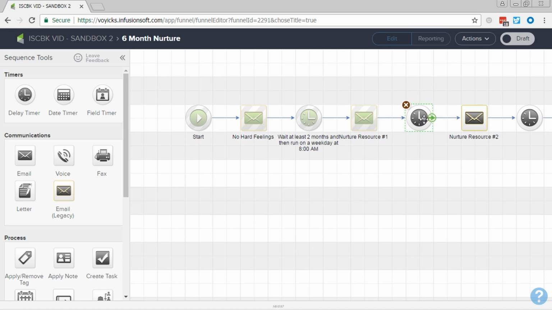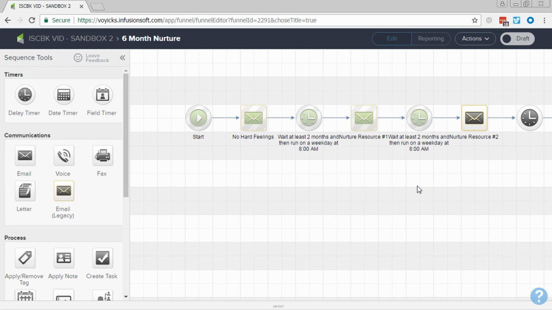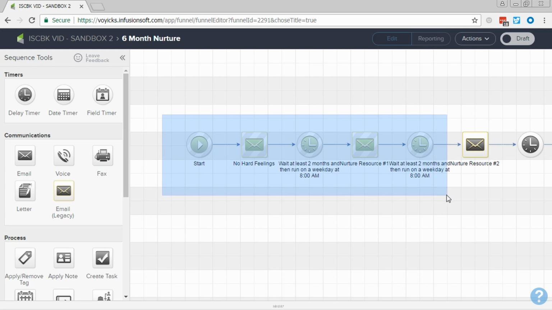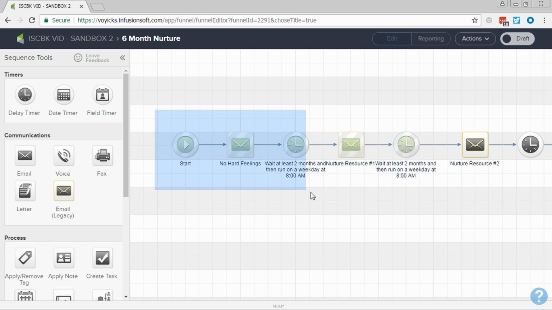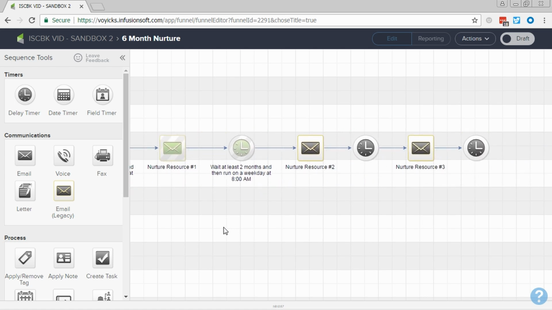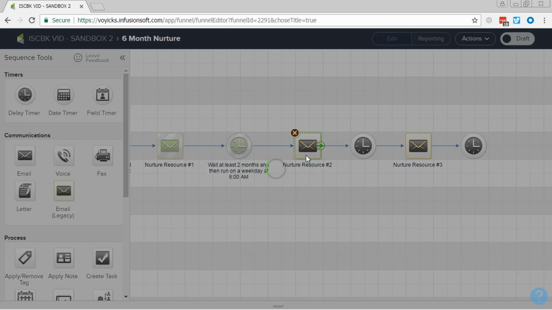So for this delay timer, same thing, 2 months, and sending it at 8 a.m. And we might want to space these out just a little bit, just to make it a little easier for people to understand what's going on here. Okay. So to save ourselves some time, I'm just going to right-click and make a duplicate of this. Because this is going to save us, again, just some time here.